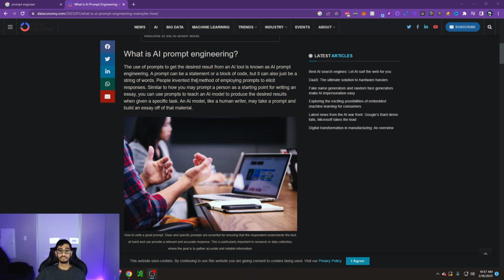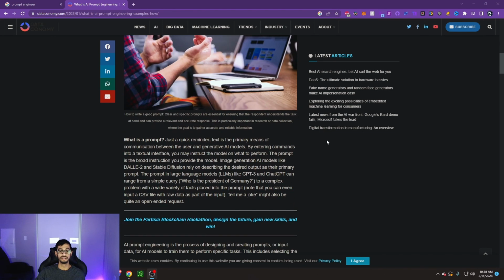So people invented this method of employing prompts to elicit responses. Similar to how you might prompt a person as a starting point for writing an essay, you can use prompts to teach an AI model to produce the desired results when given a specific task. An AI model, like a human writer, may take a prompt and build an essay off that material.